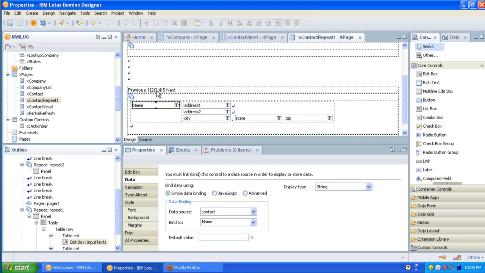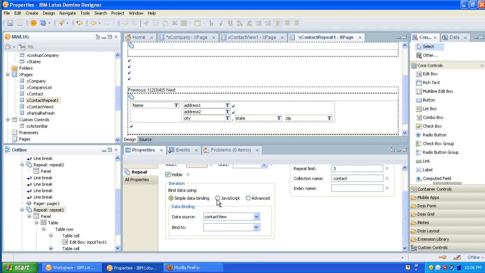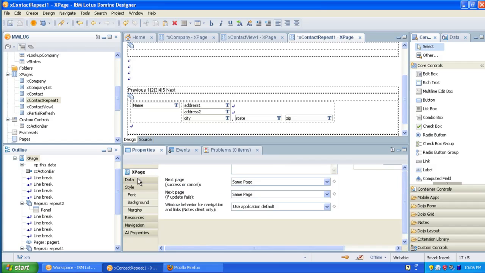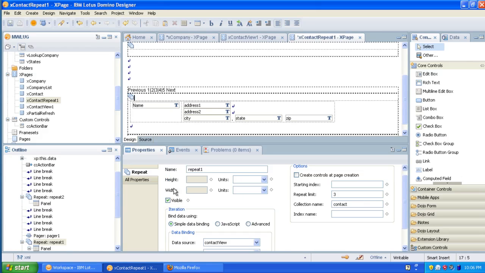Okay, well, where's that come from? Well, if we look at the repeat control, the repeat basically is going to repeat a simple data binding. It's a contact view. And where does that come from? Well, right here. So I've bound the contact view to the page, so it's available anywhere on the page. Okay? And I go into the repeat, and I just say I'm going to use that contact view, which I've previously made available on the page.